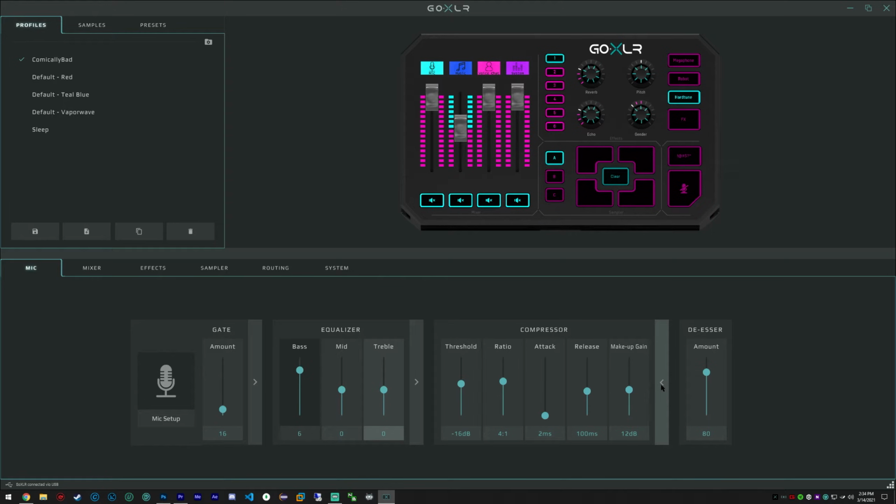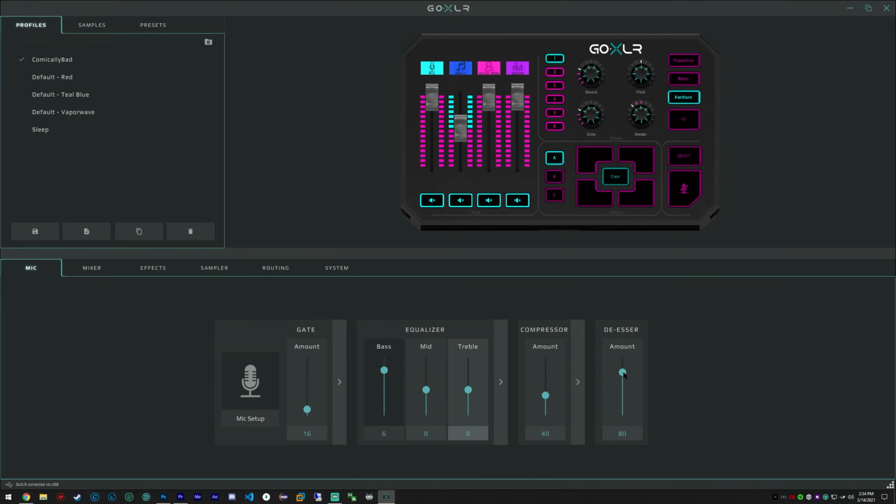Now the De-Esser is pretty awesome. If I say a lot of S's, you can definitely hear without the De-Esser how that can change your quality. If I turn it up all the way and say the same thing, you hear the difference between that.